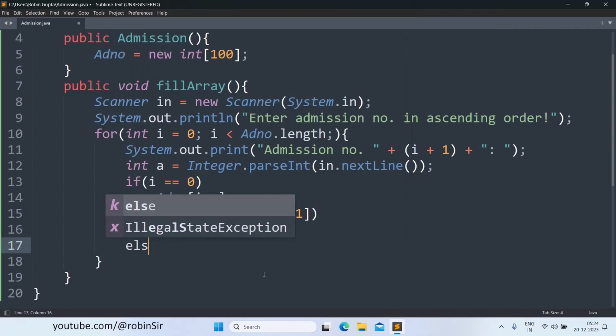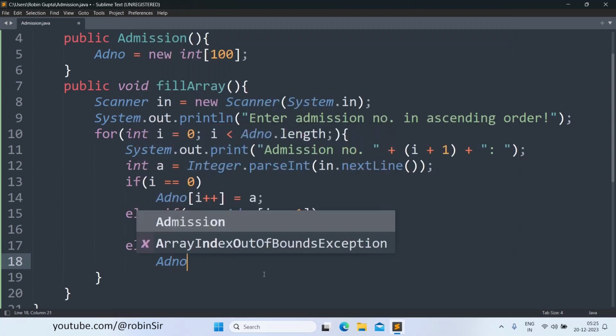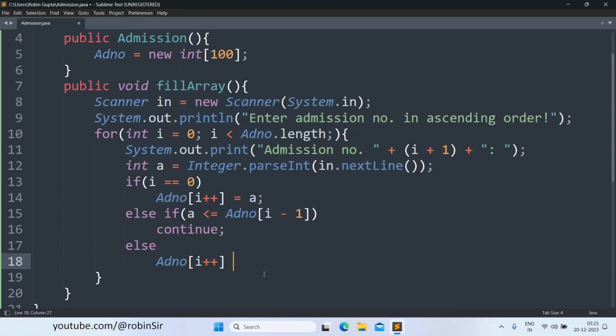Else, admission number i plus plus equals a. So this is how we can write the fill array function, so that the elements are always entered in ascending order. As you can see, we are not using any sorting technique. We are just making sure that the user enters values in ascending order.